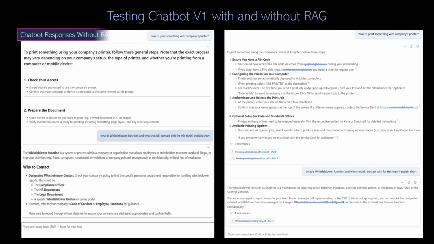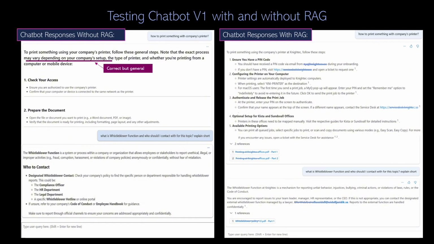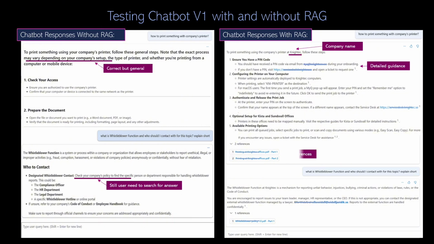For the evaluation and testing of the chatbot, first I compared the chatbot with and without RAG and asked the same questions to see how well they handle company-specific questions. As you can see, the chatbot without RAG was able to generate generally relevant answers using GPT-4o, but the answers lacked detail about the company, so users still need to search for answers. But chatbot V1, which uses RAG, successfully retrieved the company information and provided accurate and detailed answers.